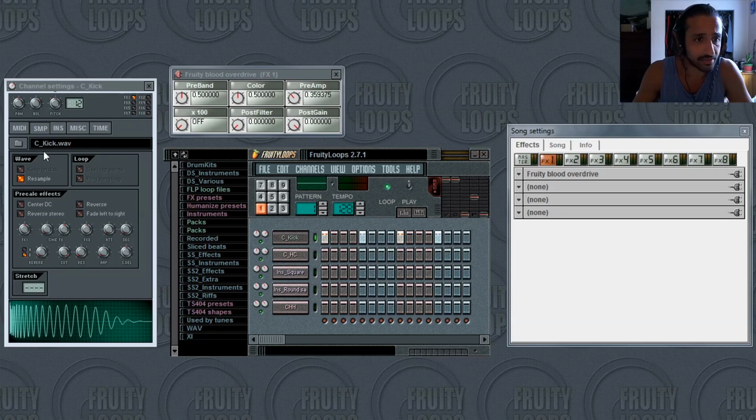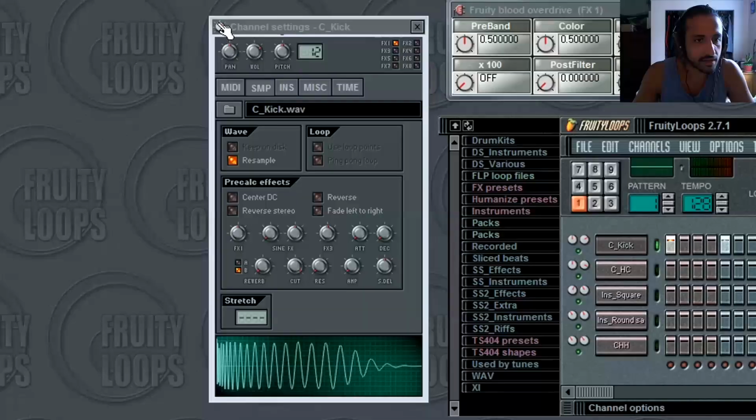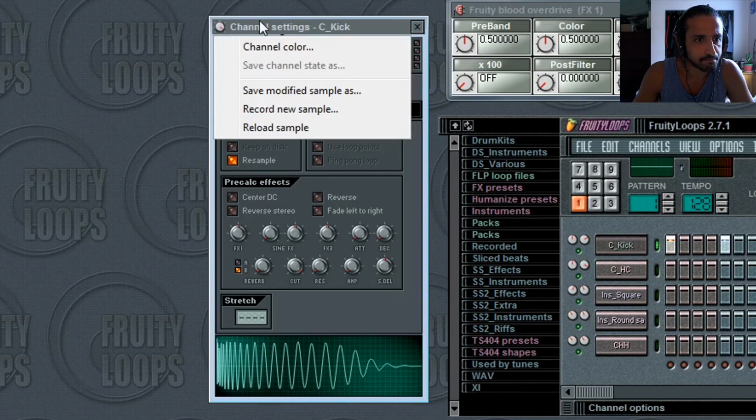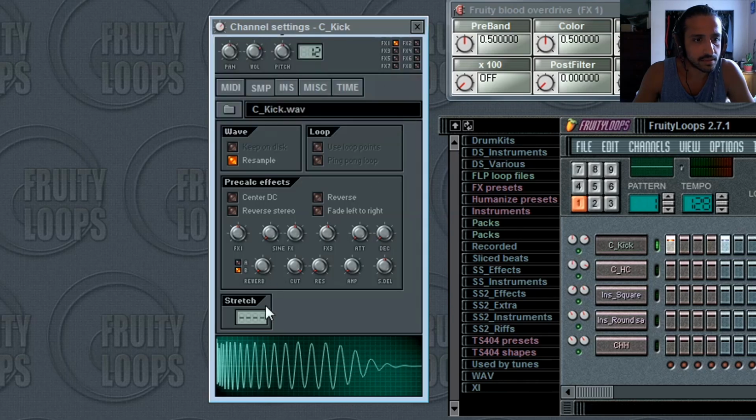So let's take a look at the effects here for the sampler window. Just going to see if anything can be changed or modified. Reload sample, record new sample, and reverb type. Oh, that's reminiscent of FL Studio 20. So let's go ahead and play this. I see. So that's kind of like the clipping that we can add to it. We also have stretch. Well, I wonder what the stretch does.